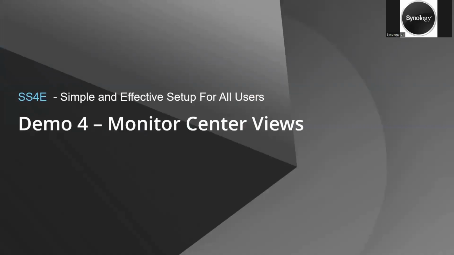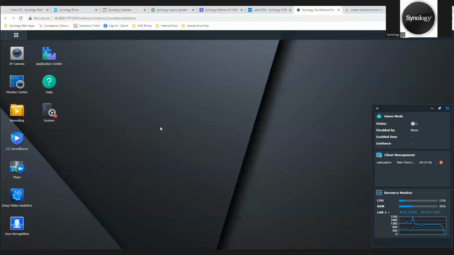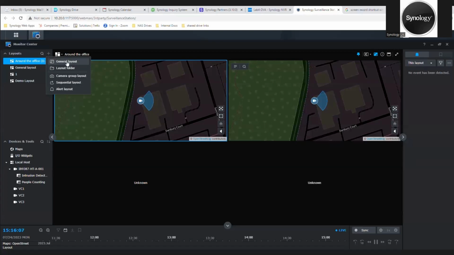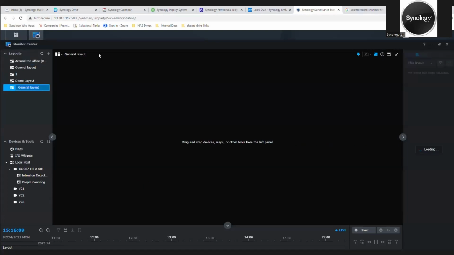With that out of the way, let's cover the monitor views themselves. This is where you're going to spend most of your time when you're actually viewing the system itself. And again, it's one of the strong points of the system. It is very, very intuitive, powerful and easy to use. We're going to go into the monitor center here. Here's a view that we already had set up, but I'm just going to set up a new one quickly and have as many of these views as you want. Just give it a quick name. There you go, surveillance layout.